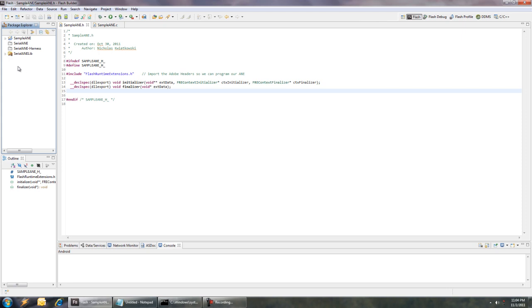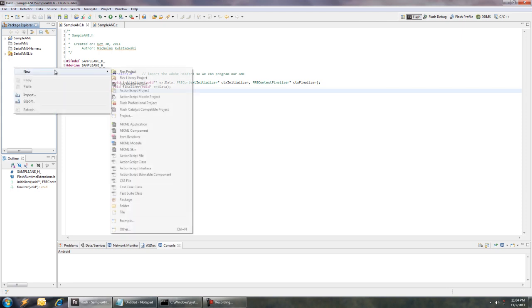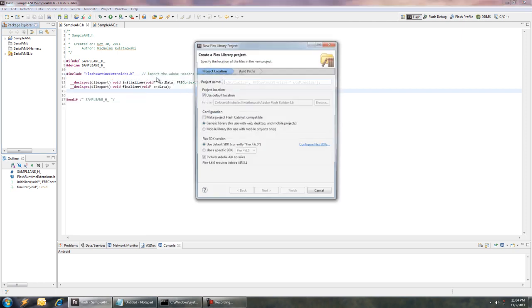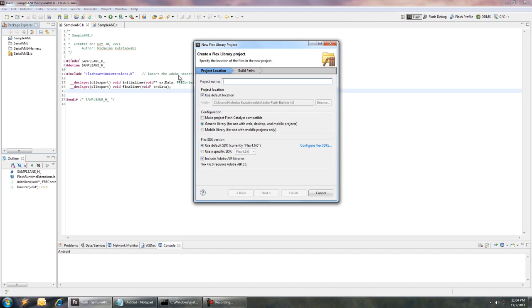So we're going to go in the Package Explorer, right click, New, Flex Library Project. And we're going to give our library a name. I'm going to say sample ane lib. Just going to store it in this default location. It's going to be just a generic library. You can choose whatever Flex SDK you wish. You need to make sure that you include the Adobe AIR libraries within your library. Without this it will not work.